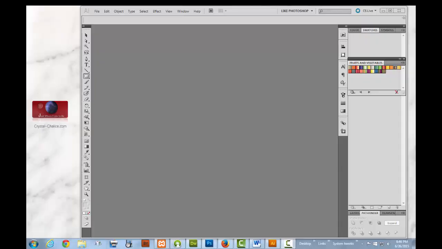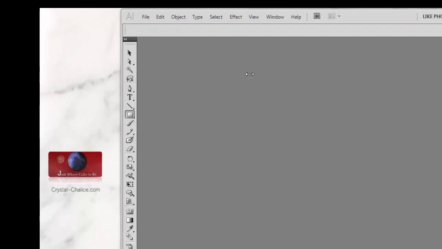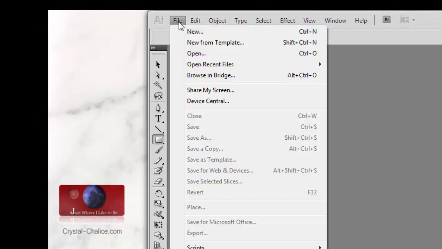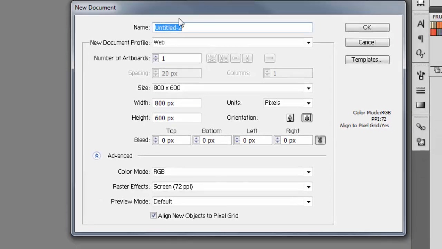The first thing that you want to do is open Illustrator. Then open a new document. You can type Control N or go up here to File, New, and we'll name this Pathfinder since that's what I'll be working with. The document is 800 pixels by 600 pixels and the color mode is RGB. Click OK.